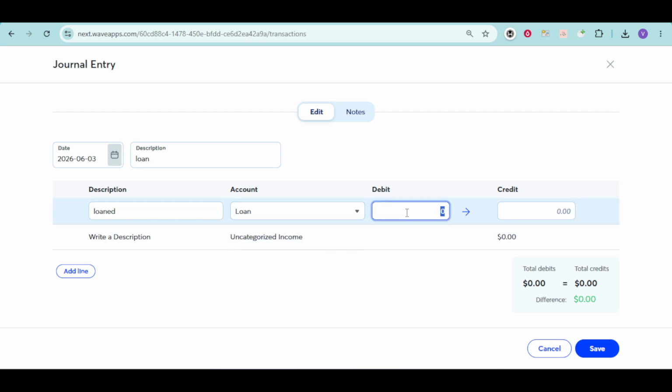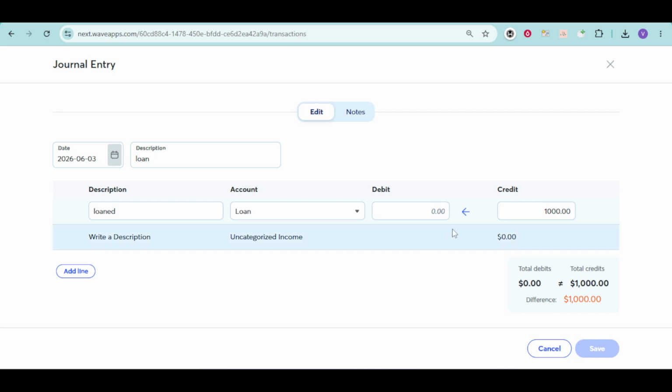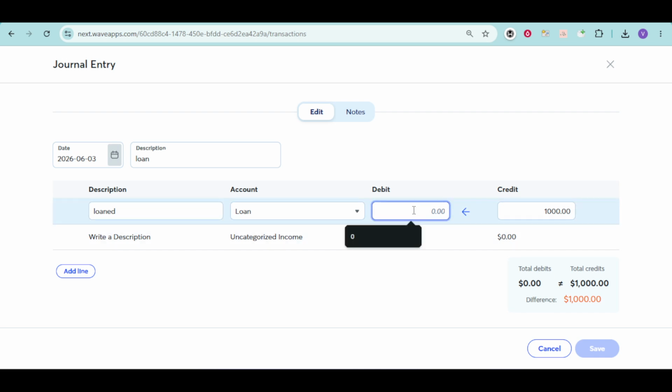Moving on to the second line, under the account column, choose the loan liability account you set up when you initially recorded the loan. This account represents the obligation to repay the loan in the future. In the credit column, enter the same loan amount you input for the debit entry. Crediting the loan liability account increases the liabilities, showing that your business owes that amount. With these entries, you've effectively recorded the loan as both an asset and a liability, which is a key aspect of double entry accounting. This method ensures that the accounting equation, assets equal liabilities plus equity, remains balanced.